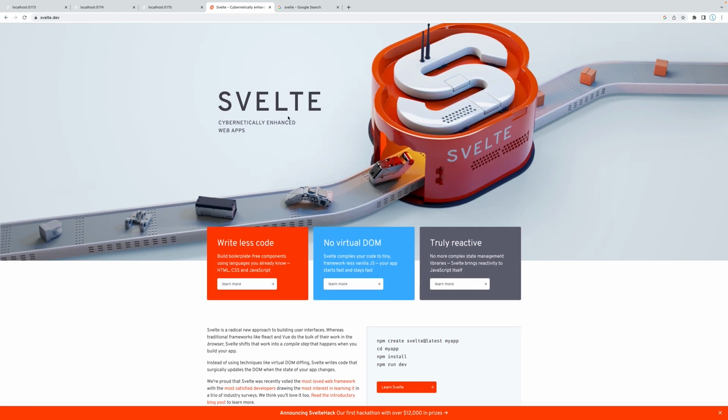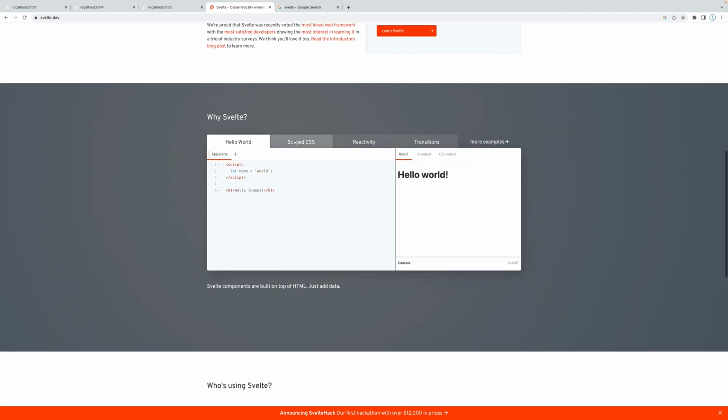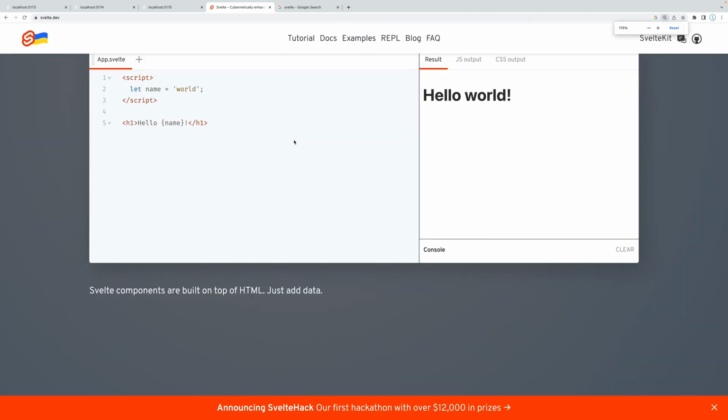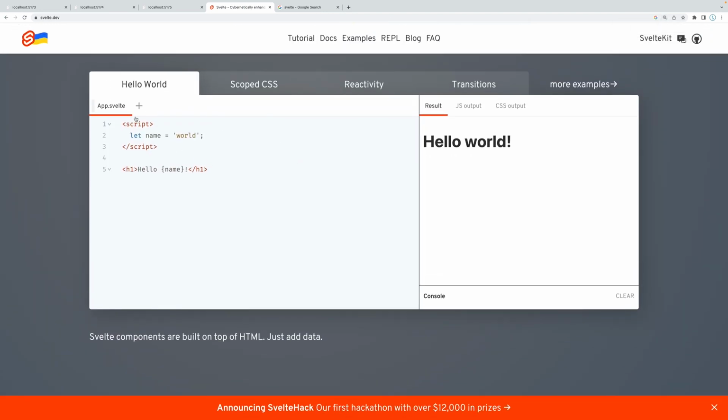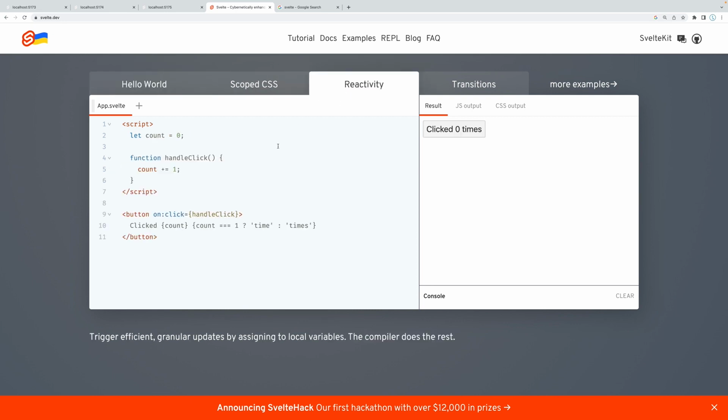The code is very elegant, and as you can see here, we can build a very simple application with not many lines of code. We have our script tags right over here, and then we have our HTML. And if you want to look at something maybe more reactive, like clicking a button, you can see that there's just not a lot of code compared to other frameworks like Vue, Angular, or React.